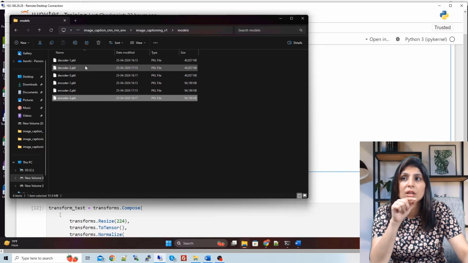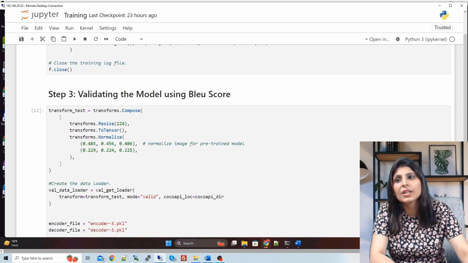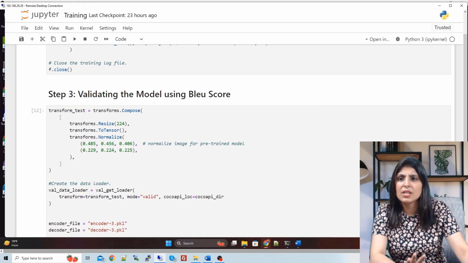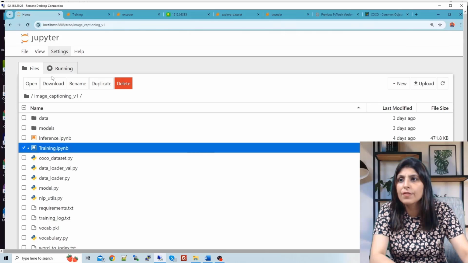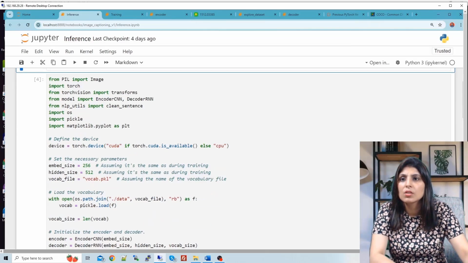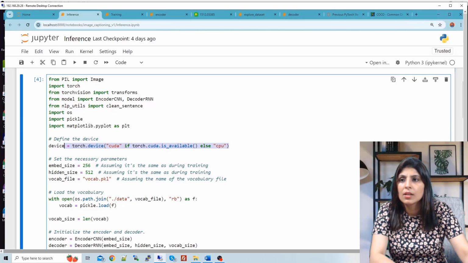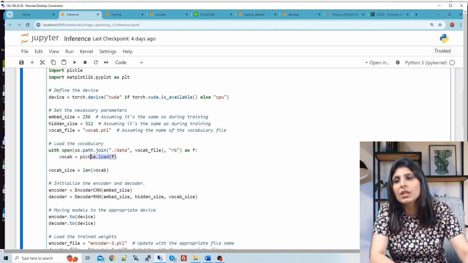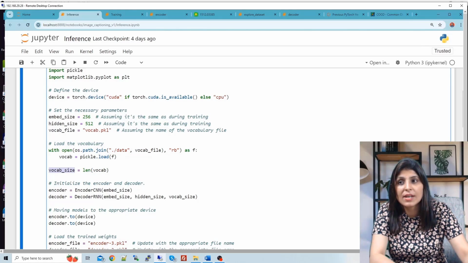Now using this encoder 3 and decoder 3, we will test our model. If you want to validate your data, you can use the below script to validate it. Now I'm just showing you how to test it on an unseen dataset. For that we have a notebook with the name inference. Let's open this notebook. So importing all the modules first, device, then the vocabulary file is this, embed size is this. And then we are loading the vocabulary file, the vocab.pickle file, and then we are storing the vocabulary size in this.